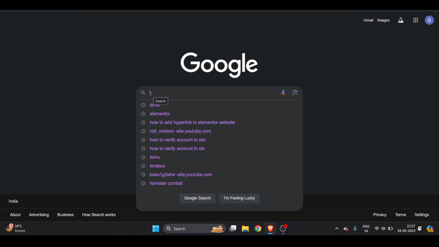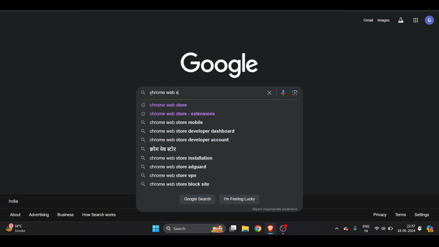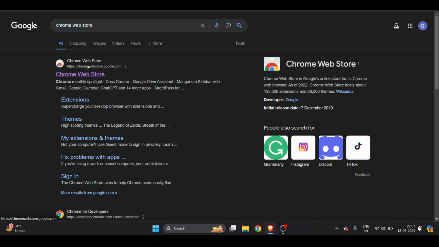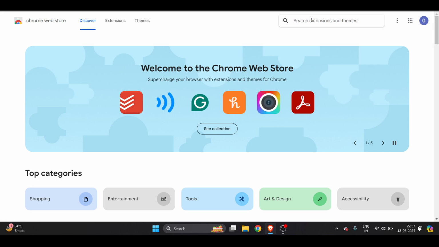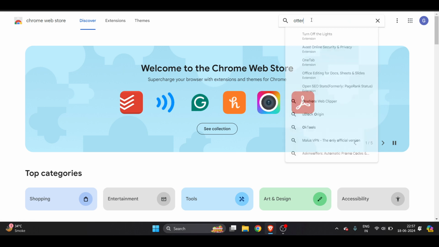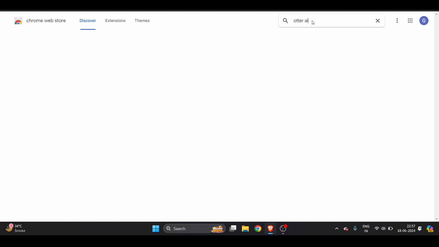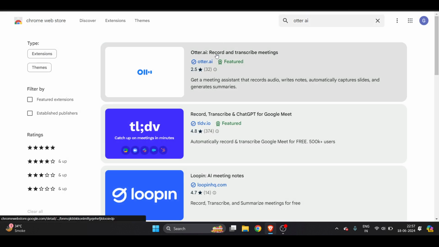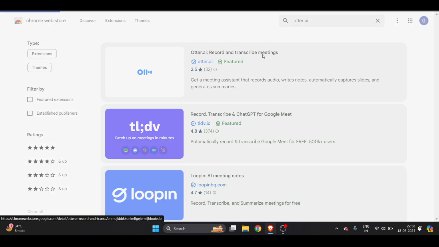First of all, go to Google and search for Chrome Web Store. Just click on the Chrome Web Store link here. On the top right, you will get this search bar. Here you have to type Otter AI and you will get it first. Make sure you click on it.